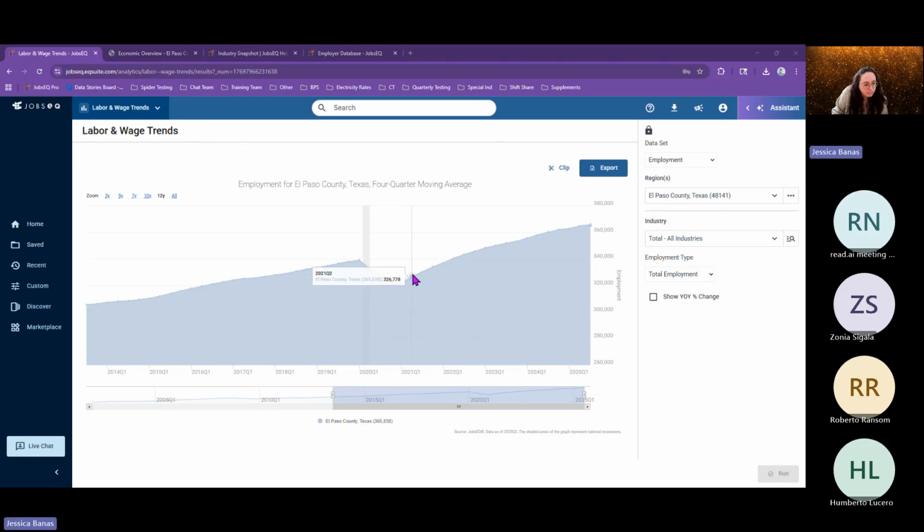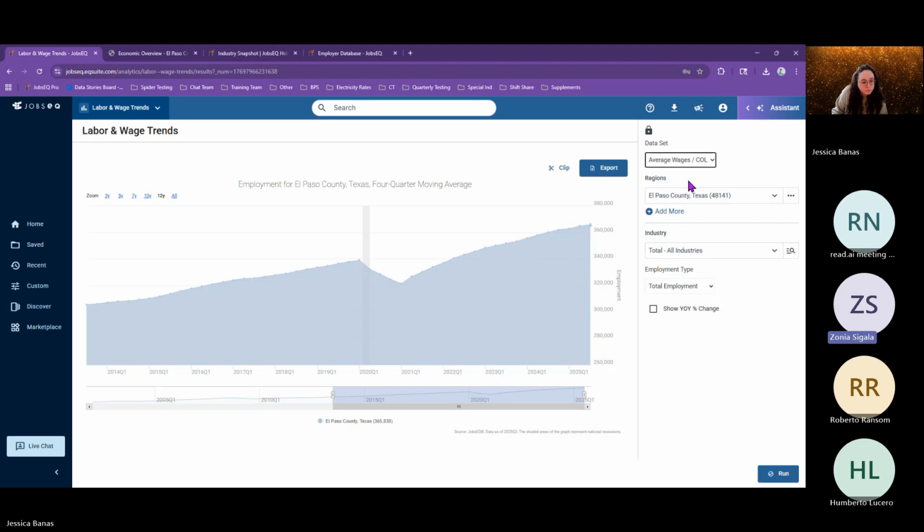Zania, was this the analytic that you were talking about, the labor and wage trends? Yeah, because I used that when we're trying to look for occupations, and then I'm thinking from there we could go deeper into the industries comparison, or I don't know if we could even pull businesses, that would be awesome, but I haven't seen that.